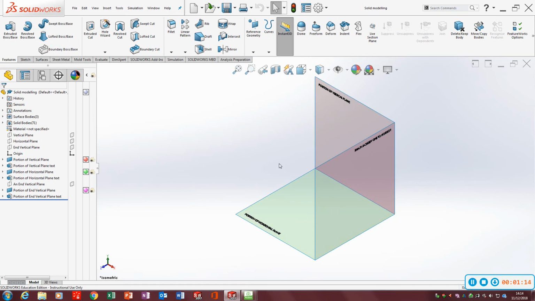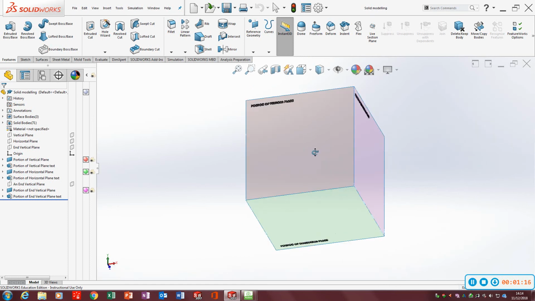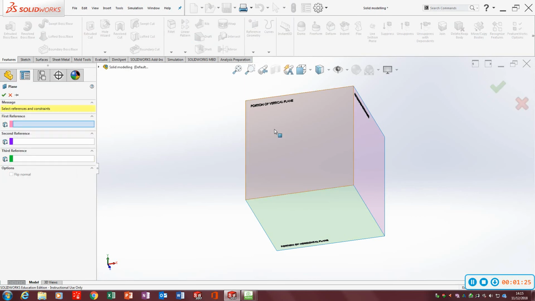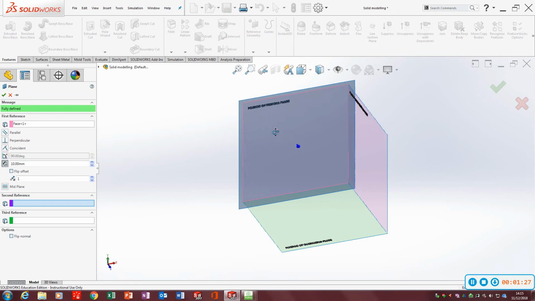I'm just going to hold down the roller button on my mouse and move this a little bit so I can see it better. Now, I'm going to go Reference Geometry and I'm going to insert a plane. So I'm going to click Plane. Okay, and I'm going to go to the portion in the vertical plane.